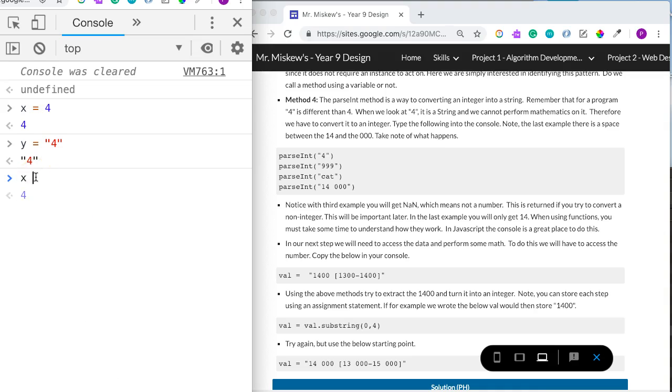So if I try and do something like x is equal to x plus 1, x is 5, that's fine. But if I do y is equal to y plus 1, I get 41. And that's because what it's doing is it's recognizing that y is a string, it's putting it in quotes, and then it's adding the 1 to it to give me 41. So what I want to highlight here is what's called the parseInt function.